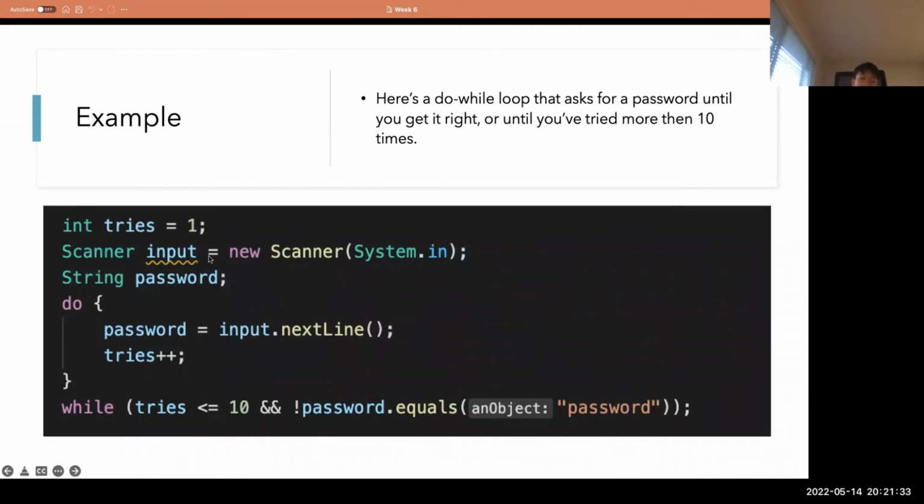And here, you just have to ask for it once in the beginning, and then every single time the loop runs, it asks for the password again. And also tries is getting added to. So you see down here in while, this is the conditional that we have. We have tries is less than or equal to 10, and password is not equal to password.